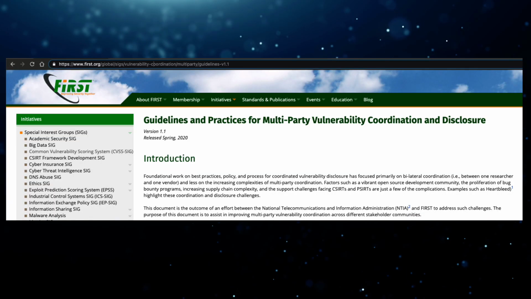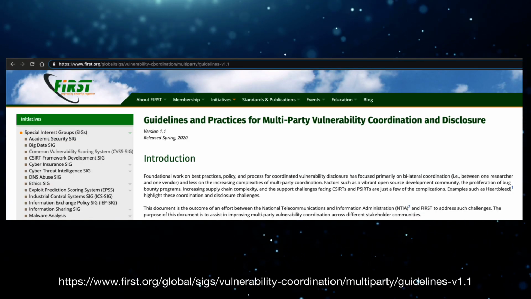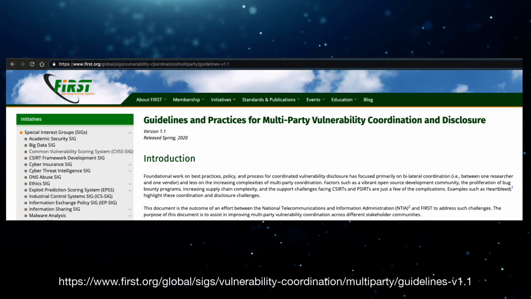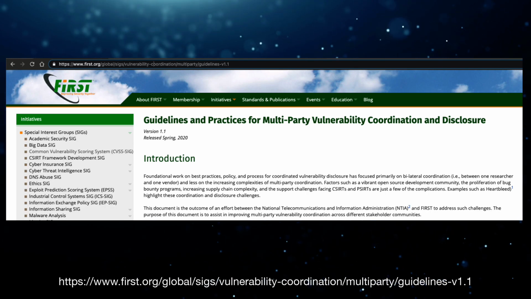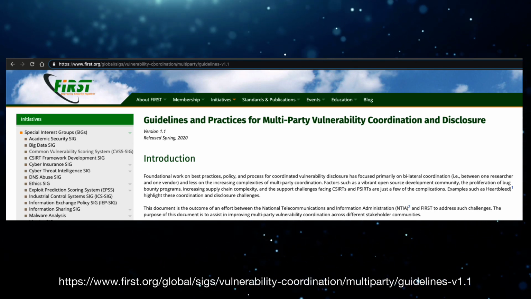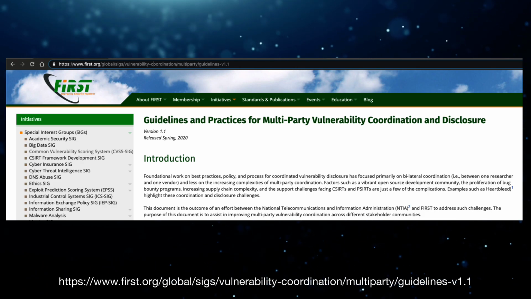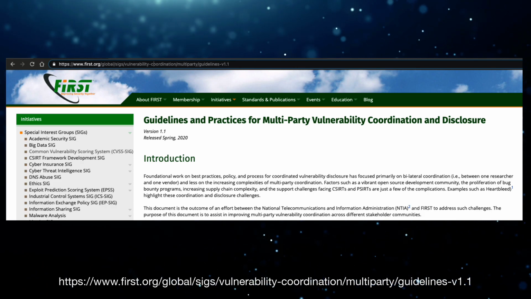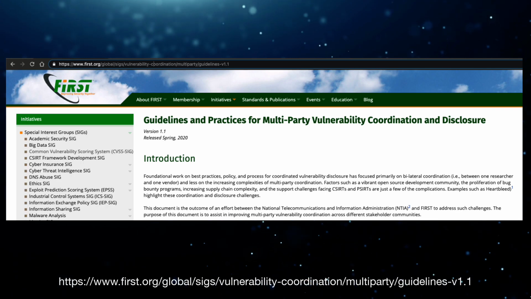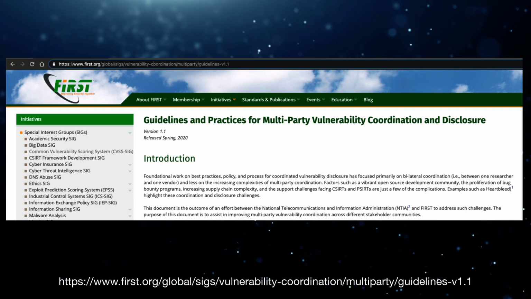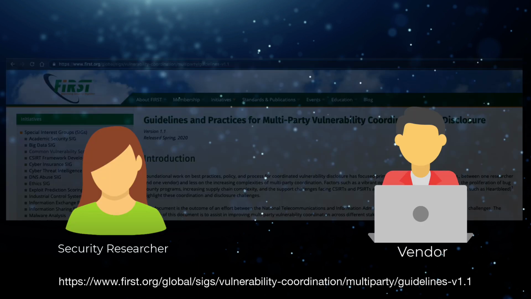Also in FIRST, we have created this document that is titled Guidelines and Practices for Multi-Party Vulnerability Coordination and Disclosure. Typically, or historically, the process for coordinating vulnerabilities and vulnerability disclosures has focused primarily on a bilateral coordination.